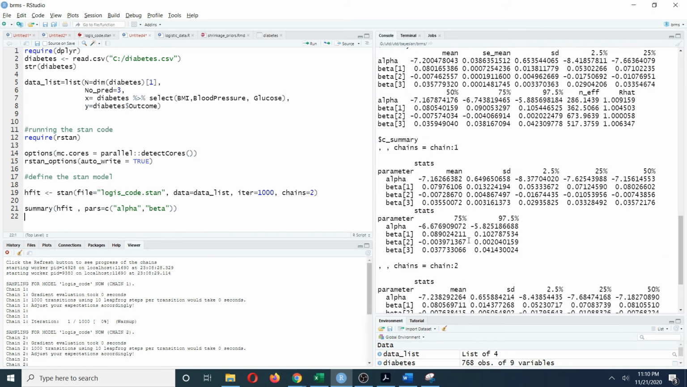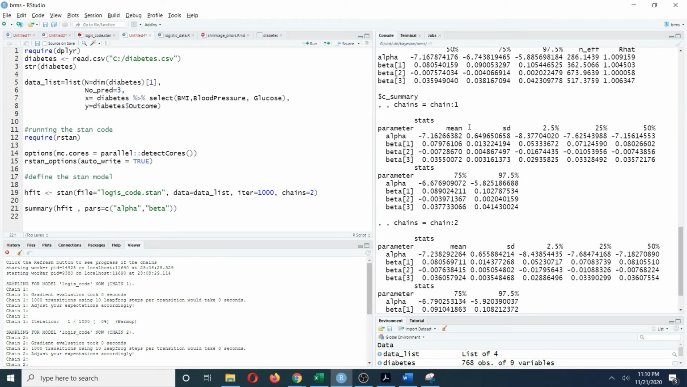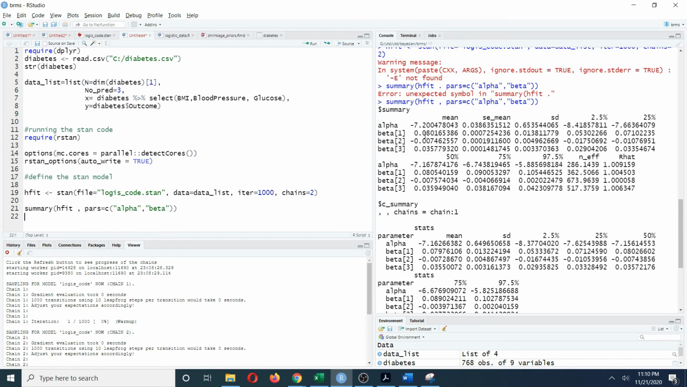Now you can see the parameter values for each and every chain, for chain 1 and chain 2, and also as a summary, the average values based on both chains. You can see the mean parameter value for alpha is around -7.2, and for the regression coefficients it is around these values. The thing that you need to consider is this r hat value. If this r hat value is close to 1.01, that means the model has run very efficiently.